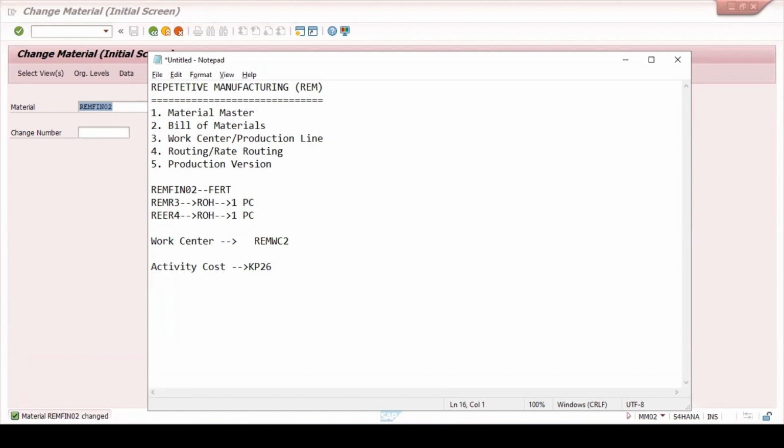After that, creation of product cost collector. How will you create a product cost collector? KKF6N is the transaction code to create a product cost collector. After that, you can go through with the cost estimate with the quantity structure. With the quantity structure, this is again for FICO purposes, CK11N.